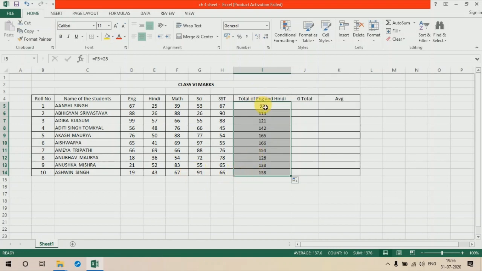It is finding out the total of maths and science. My heading previously was for English and Hindi, that's why the heading is like this. You can change the heading. You have to make it total of maths and science. So depending on your requirement you can change the heading. So this is the heading and this is the total.